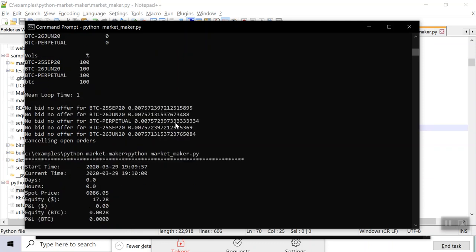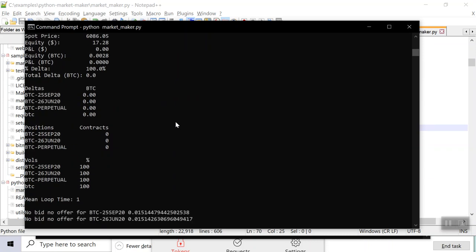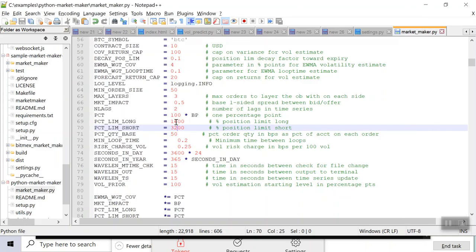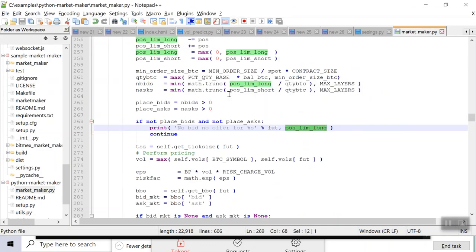No bid, no offer. No bid, no offer. It's increasing this number, which is good. Pause limb long. Place asks and bids: the minimum of pause limb long divided by quantity BTC and max layers. The minimum of pause limb long divided by quantity BTC.